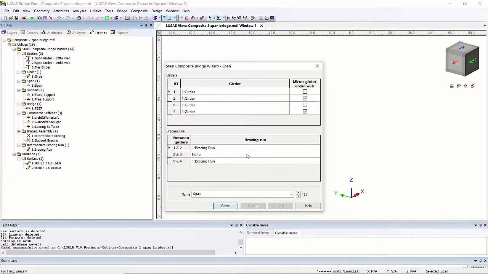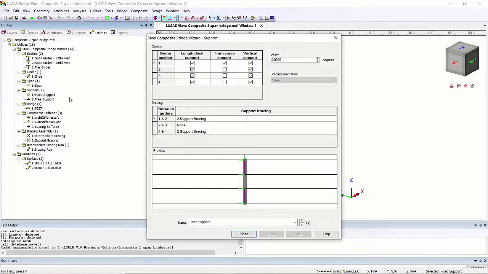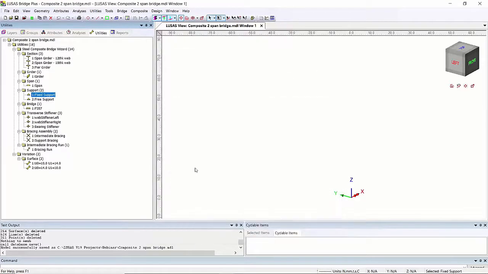We're also setting up down here how we want bracing to be constructed between the girders. So here we've got bracing between girders 1 and 2. We've got no bracing between 2 and 3, but we've got bracing between 3 and 4. So 2 braced pairs of girders. I can also set up how I want the support conditions to be set up at the different positions, and also how I want support bracing to be considered.